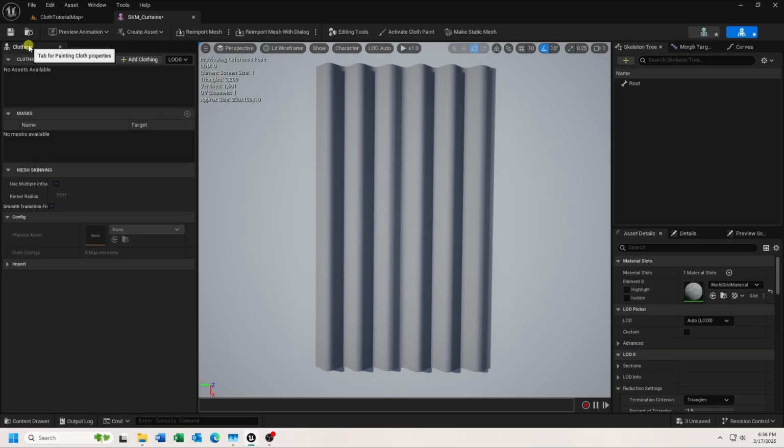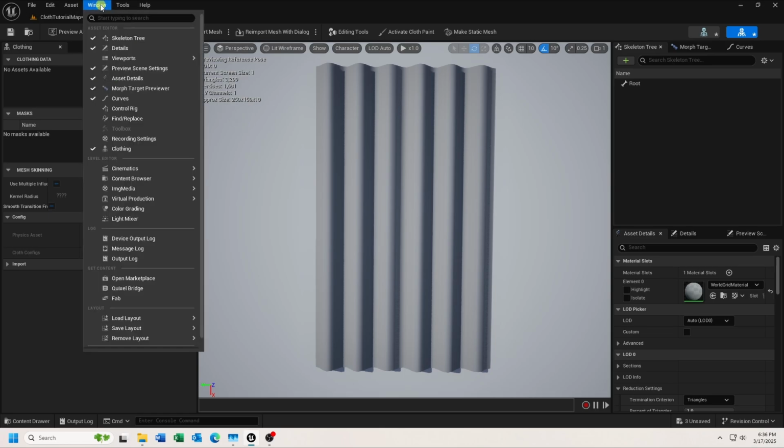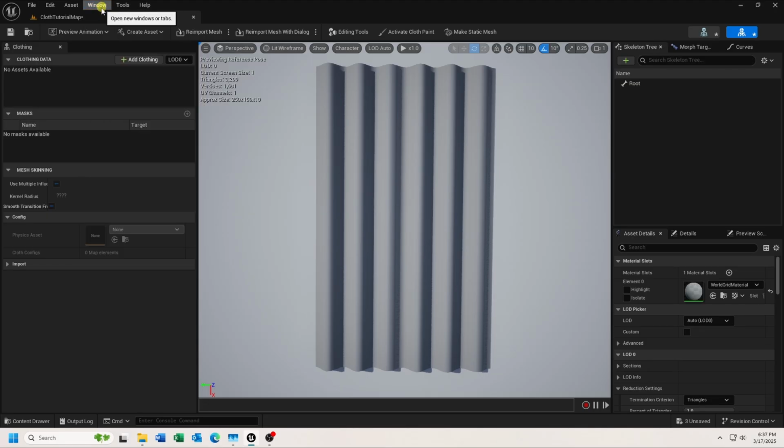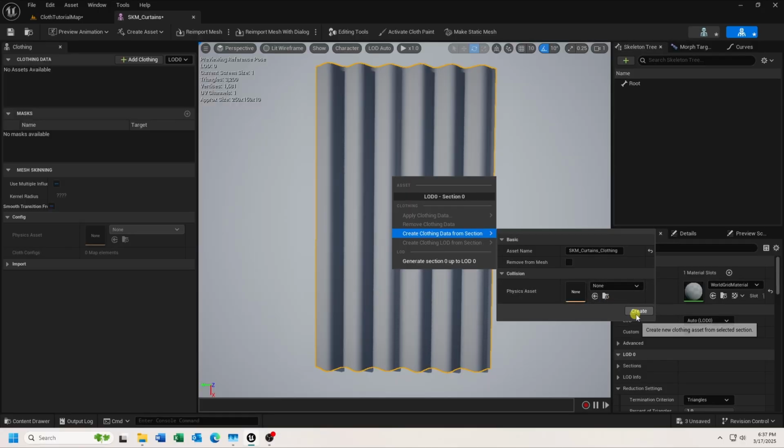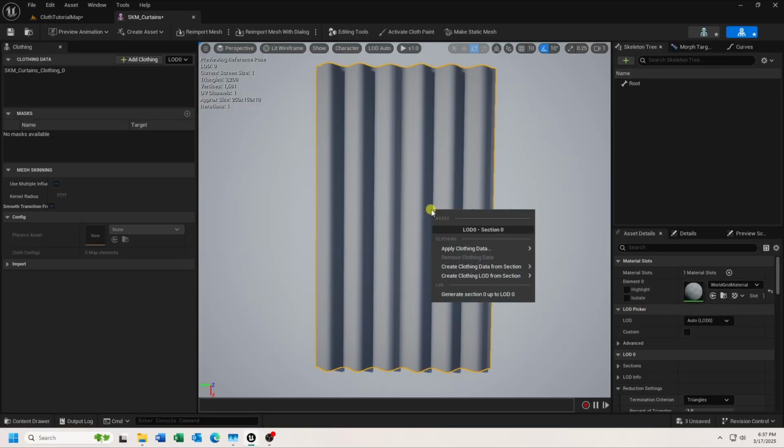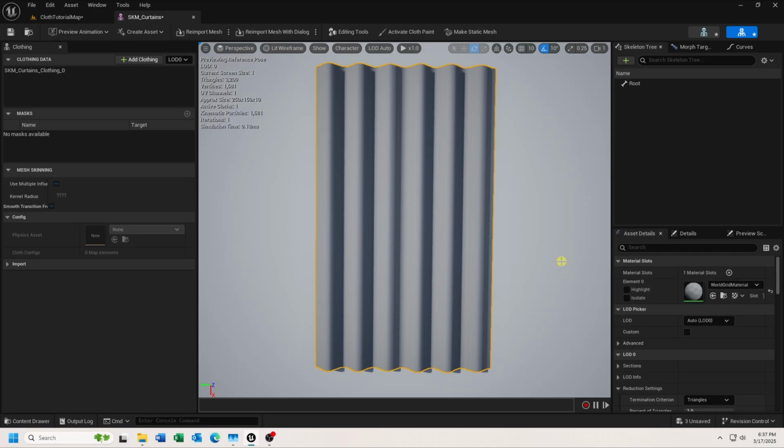Make sure you have a clothing tab in your editor. If not, go to the menu bar and click on Window, then select Clothing, and that'll bring it up for you. Right-click on your mesh and select Create Clothing Data from Selection, then click Create. Right-click on your mesh again and select Apply Clothing Data.